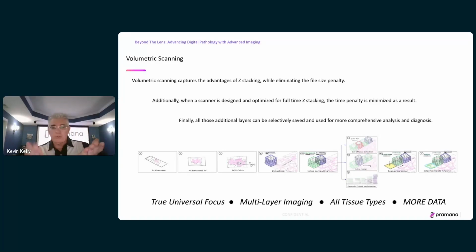A pixel right next to another pixel. This one could have come from layer 3, and this one could have come from layer 0, and the other one could have come from layer -3. And in doing so, you get a truly universal focus.